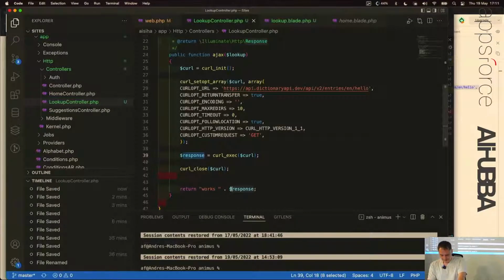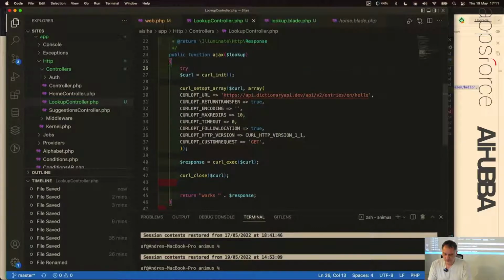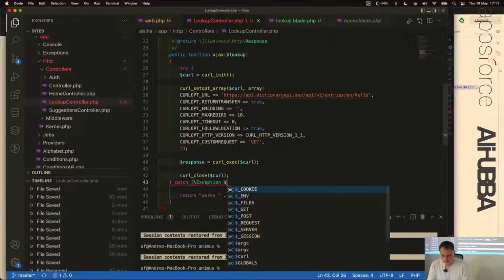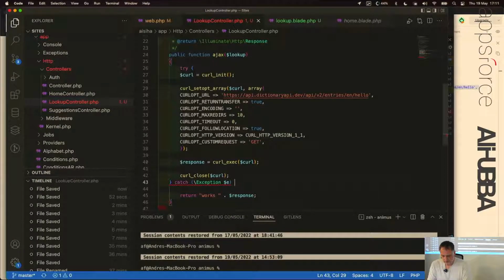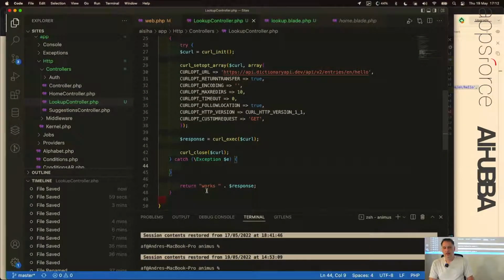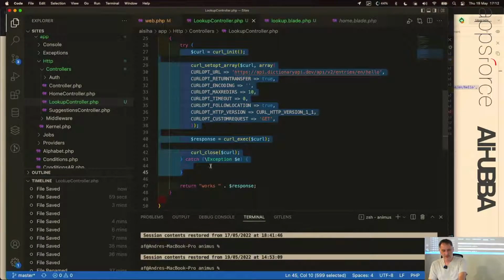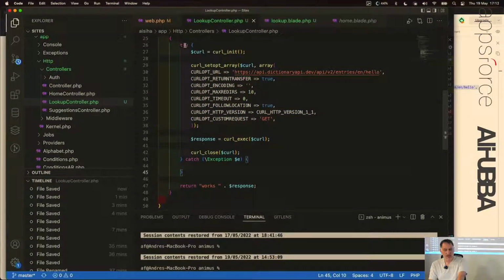But as I say, I need to put try catch, because as I said before, we never know is this going to work. So I said try catch.